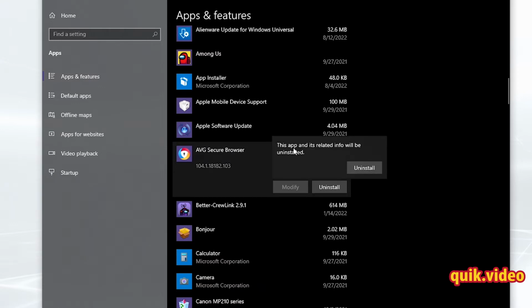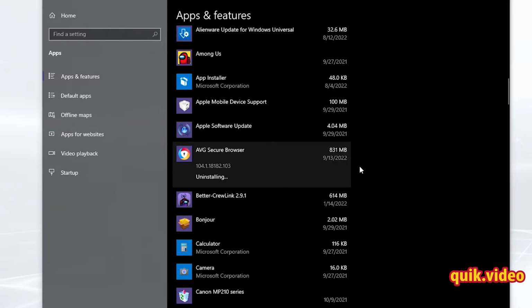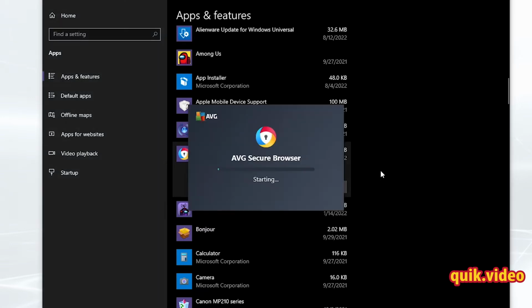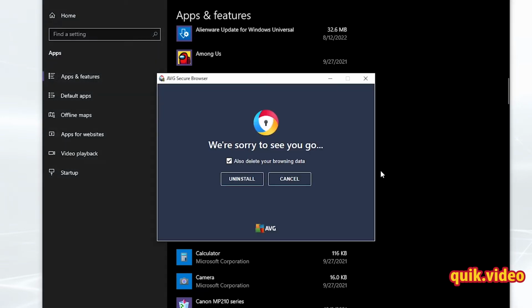And it's going to ask me to confirm. I'm going to select uninstall. The pop-up pops up. I'm going to say yes, I do want to uninstall. And then the uninstall option will appear. And yes, I'm going to uninstall all my data.